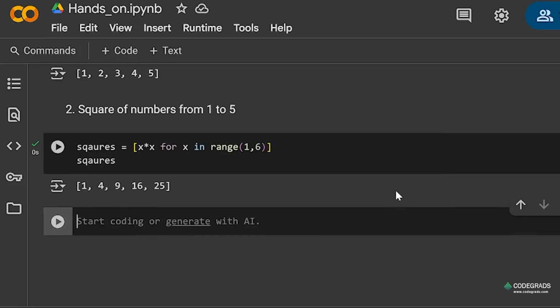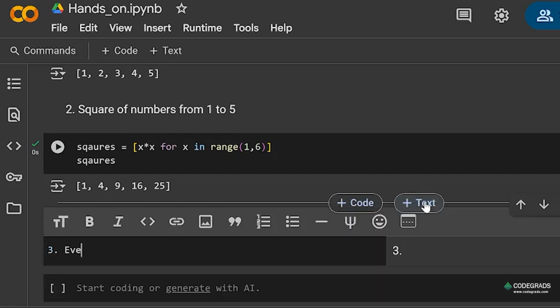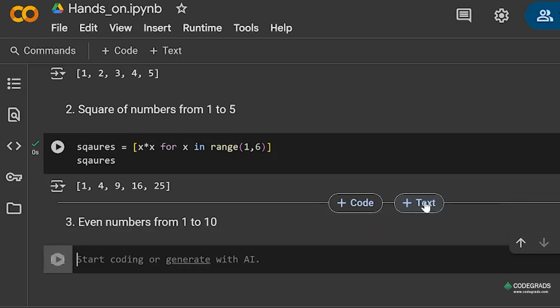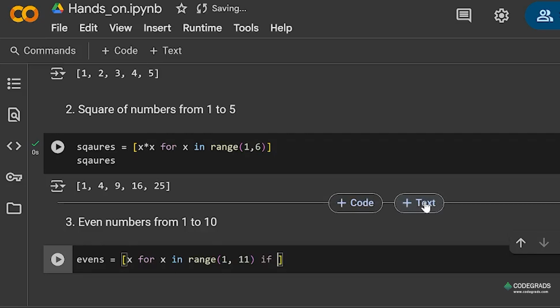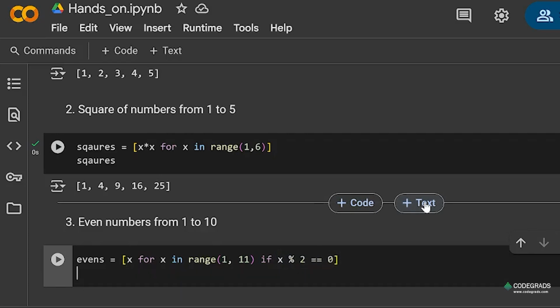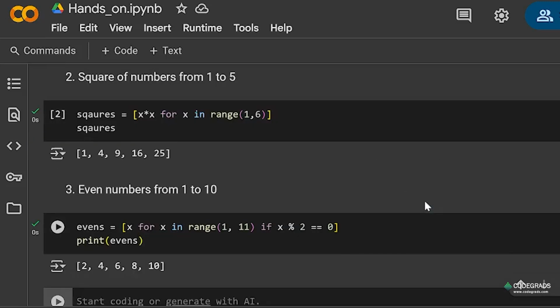Now the third example is that we want even numbers from 1 to 10. So how will we do it? Let's see. Third is even numbers from 1 to 10. Okay, so we'll mention the variable name even, and we'll mention the expression x for x in range, that is the iterable, from 1 to 11, and we'll mention the condition, if x divisible by 2 equal to 0. As we print even, we get the even numbers from 1 to 10, starting from 2: 2, 4, 6, 8, 10.